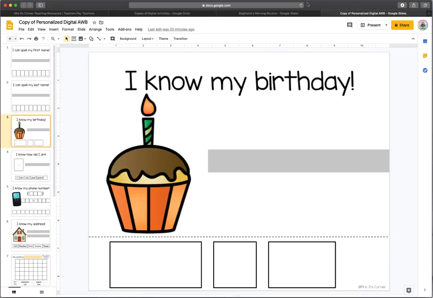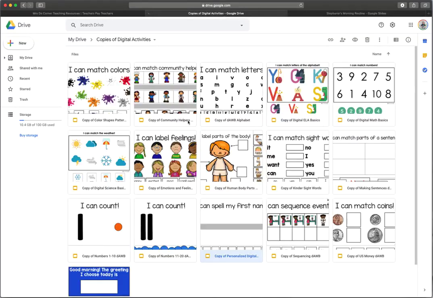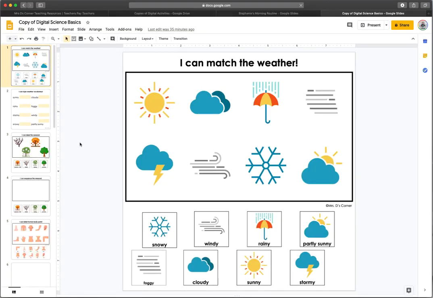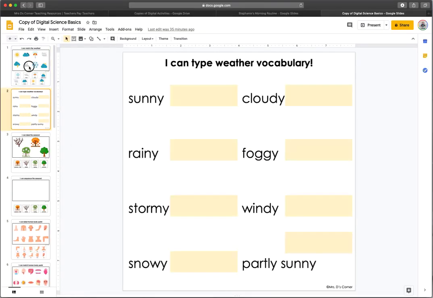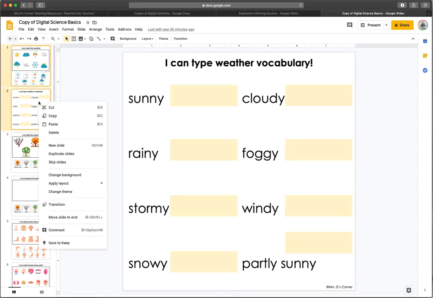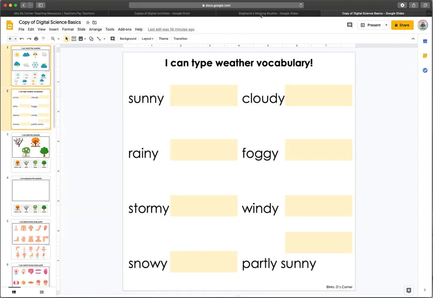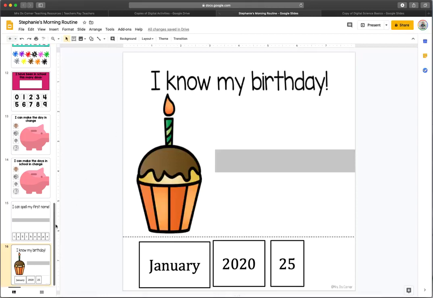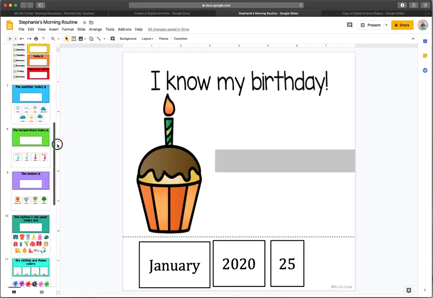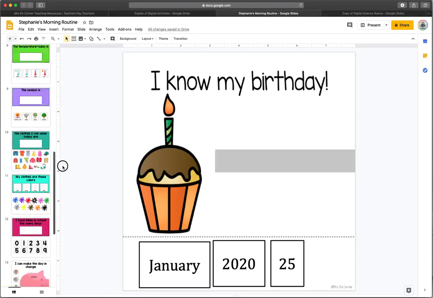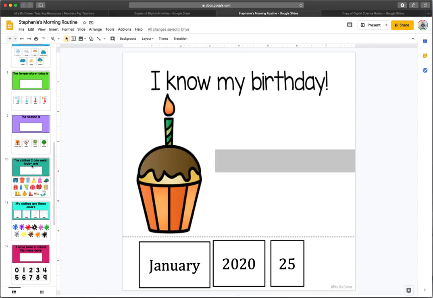If you wanted to, let's click out of this one. If you wanted to add a little bit of math or maybe some more weather into your morning binder for your students, you could copy in slides from the science digital basics. You want them to type. Basically, all you're going to do, guys, is highlight the slides you want. You're going to copy them, go back to the slides that you're working on, and then you can paste them wherever you want. So these are working on the weather.